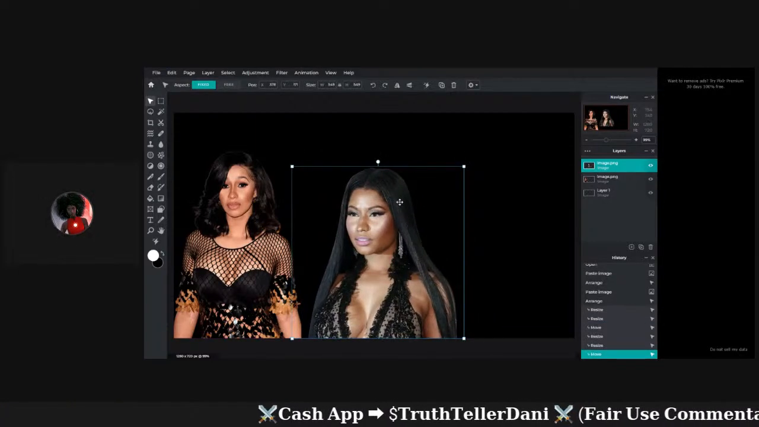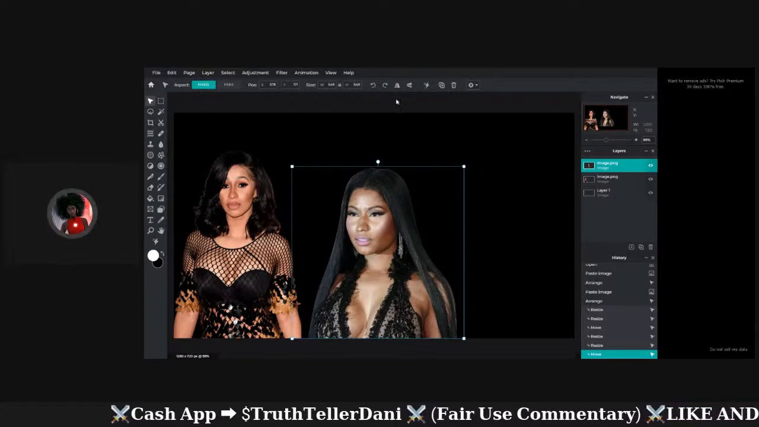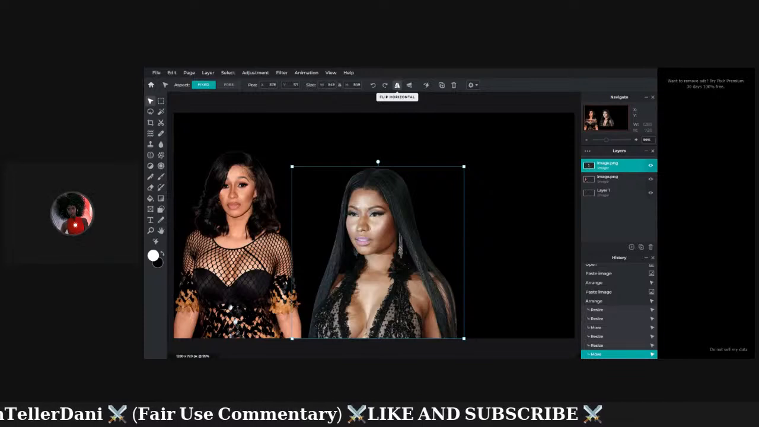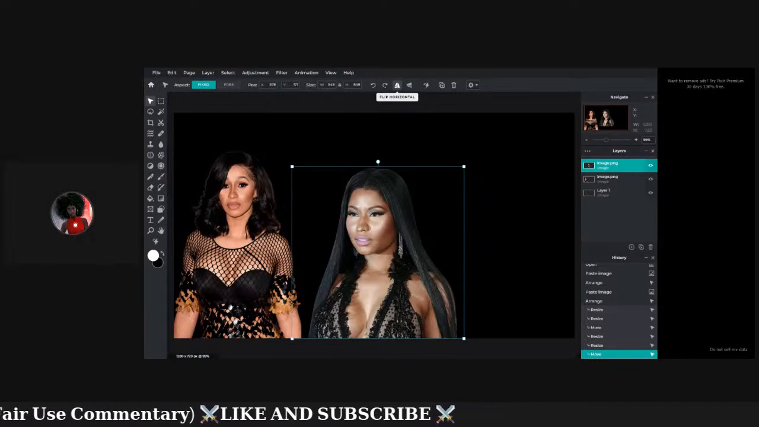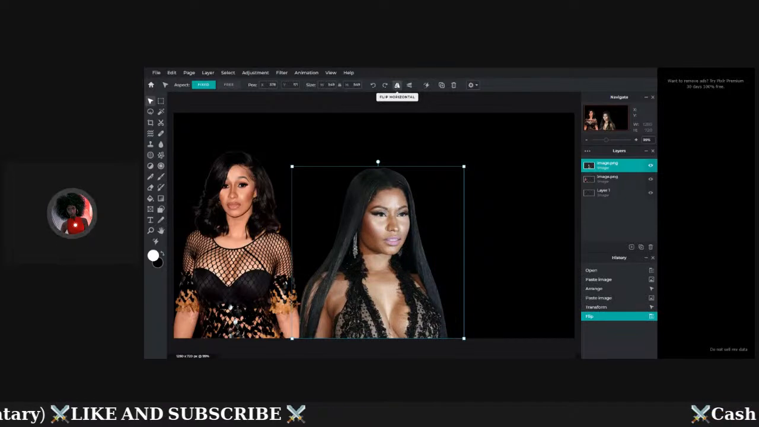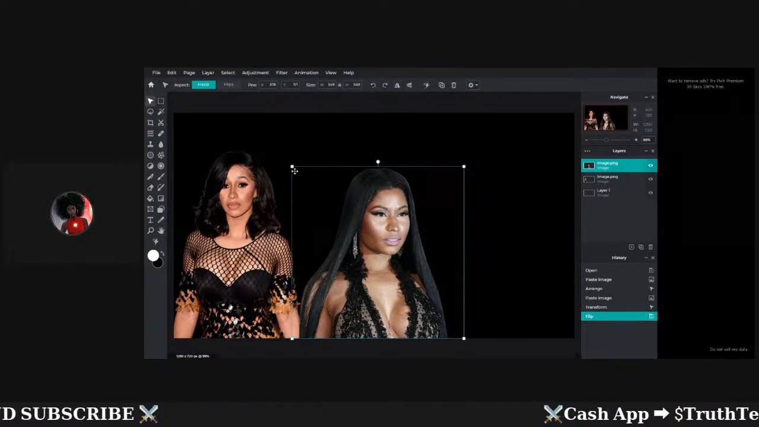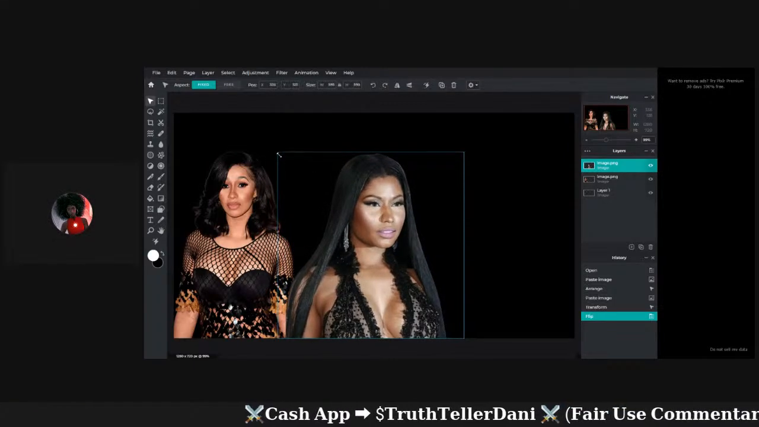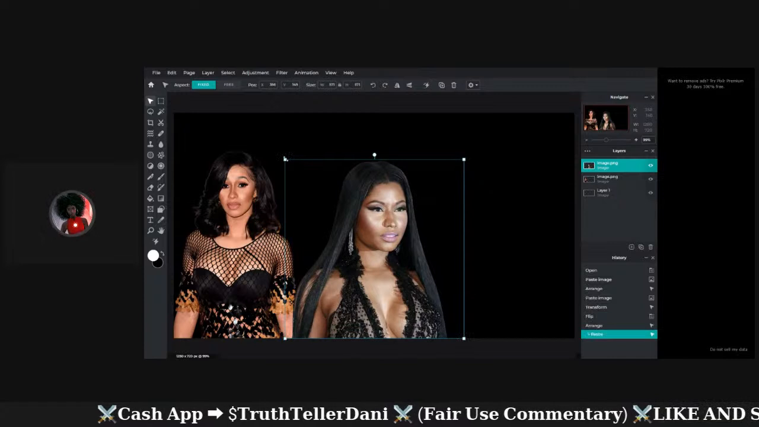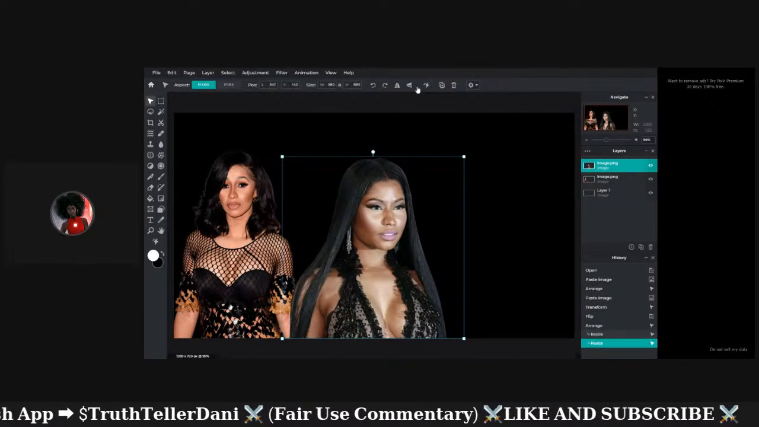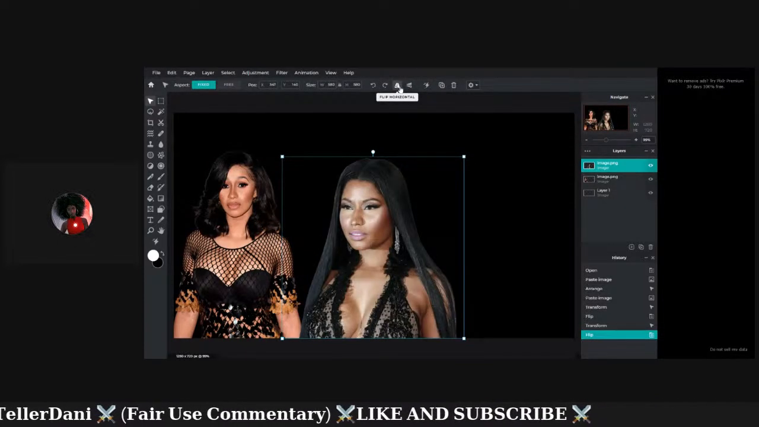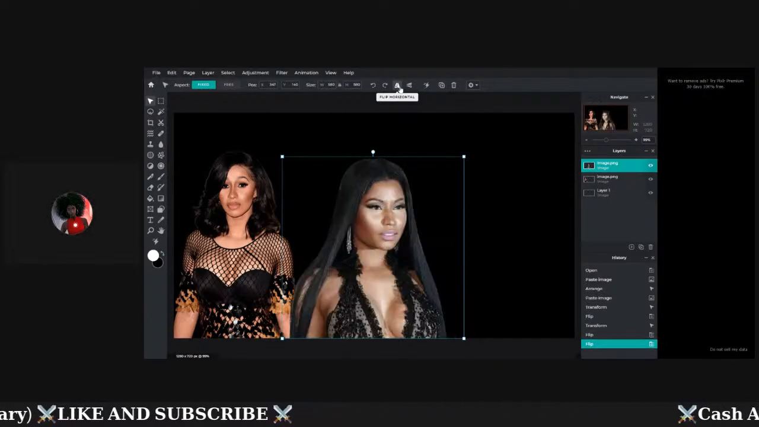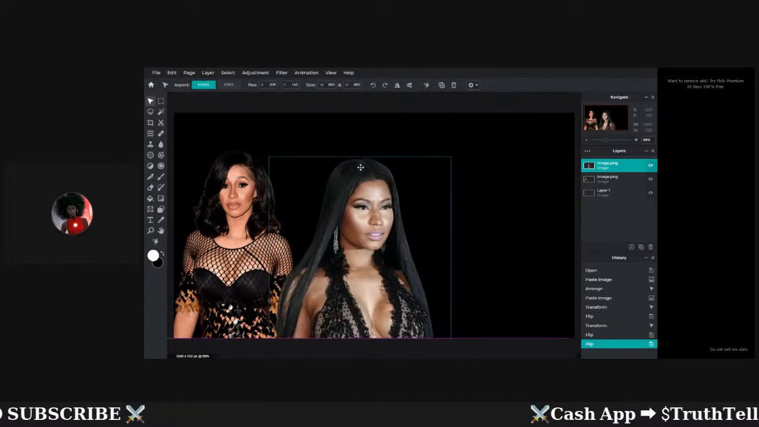So let me change Nicki. If I go to the top and I click this, it says flip horizontal. That's like a mirror image. We're going to change her to the reverse. Now, see, this is more of a beef because now she's facing the other way from her, right? So this looks better like a beef. This right here is like they might be going to an event together or hanging out or cool. But this is more of an opposite, right?